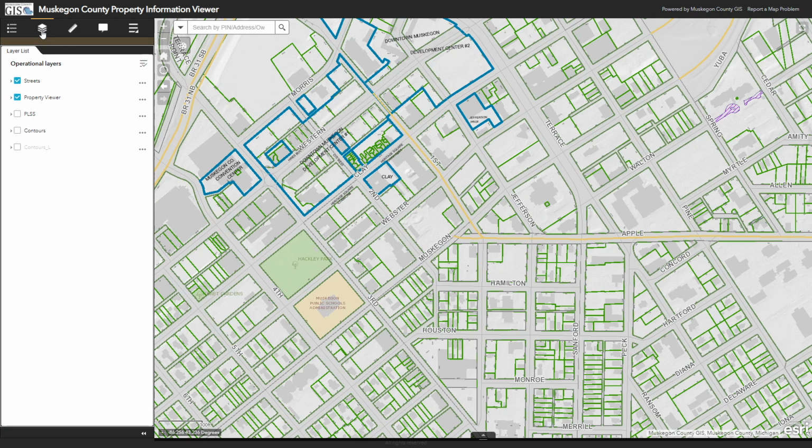The second button is the layer list. In this layer list, you can turn on and off different layers by toggling the check mark next to each layer. Notice that these operational layers are set into groups.